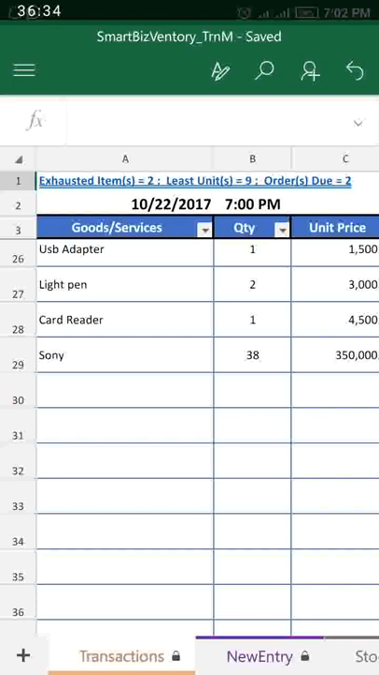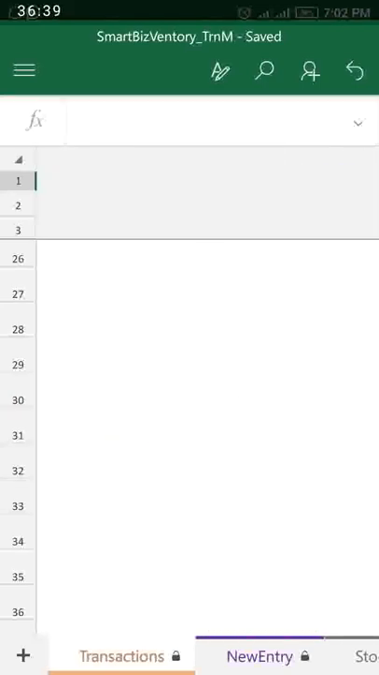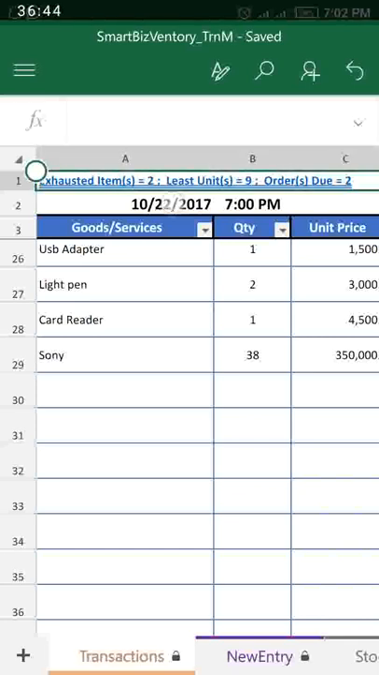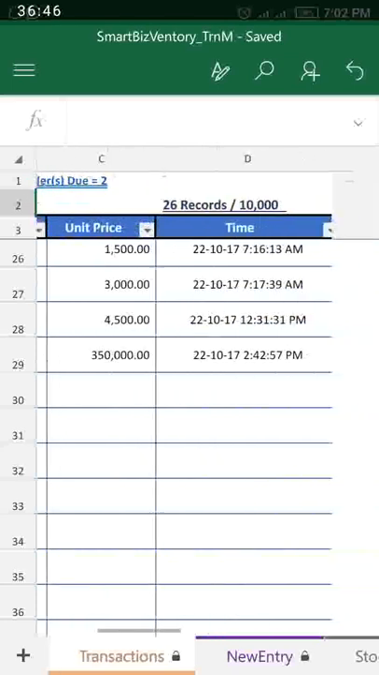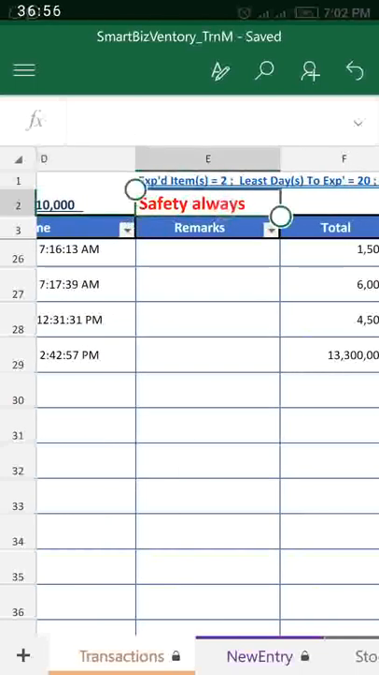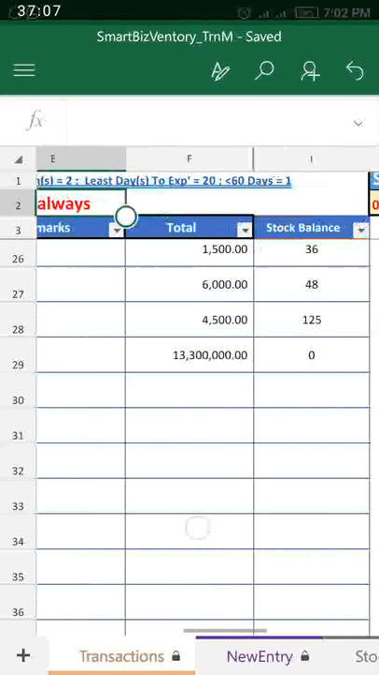Let's look at the objects and the information you can see in the transaction page here. What are the information you see here? Exhausted item, this we have discussed before. Now this is the date and time. This is the number of records you can keep: 10,000 records. Presently 26 records are already there. Safety alerts just tell you, depending on the way this database is going, it generates some report for you just to alert you on what is happening. Currently no issue, but it just tells you, please, safety alerts.